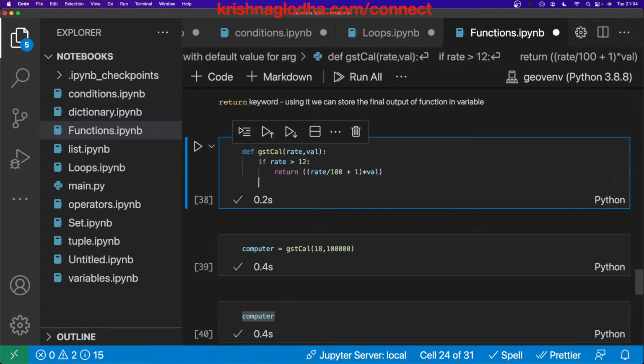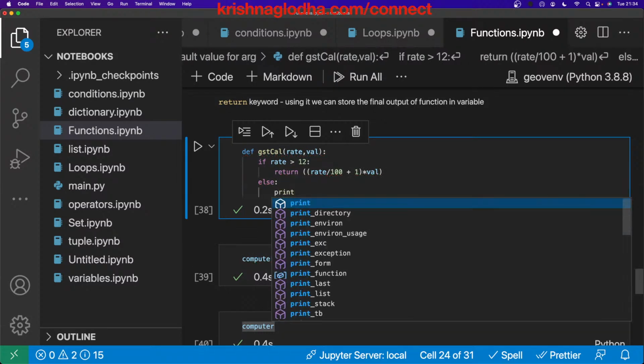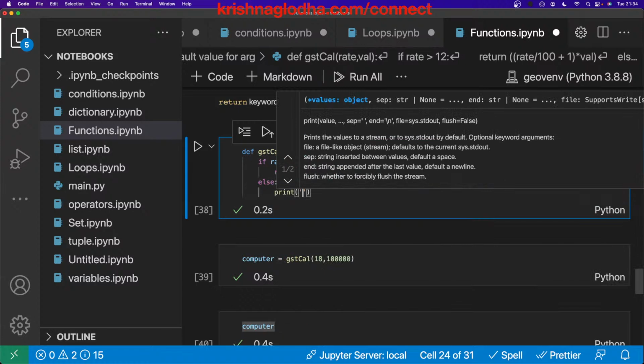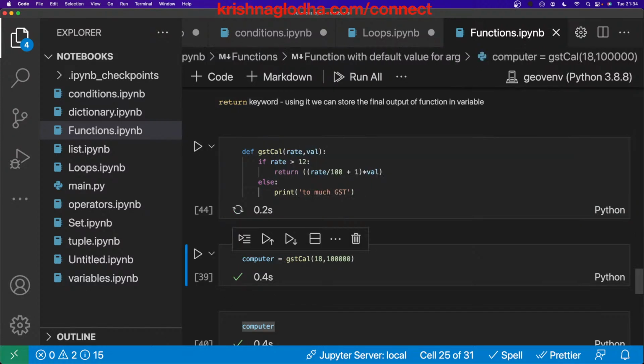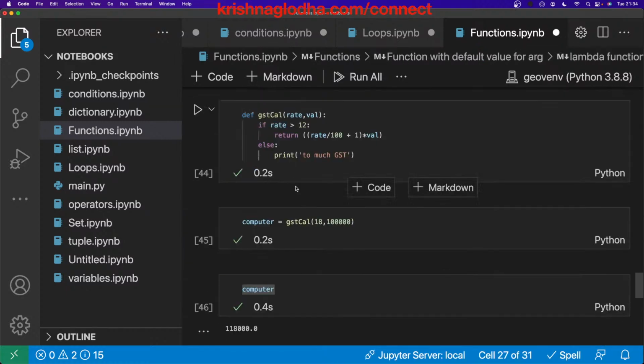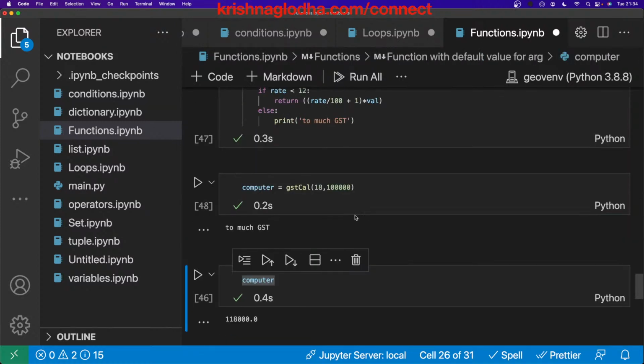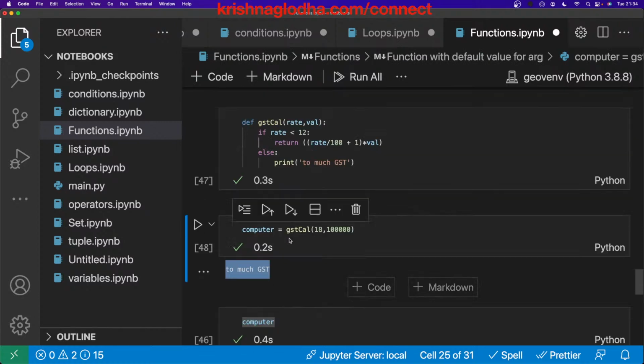So you can do this, and else if rates are greater than 12, then you can print that too much GST, something like this. If I execute this now, you will see that computer... actually make it less than, maybe that will make sense. So you can see that computer is actually presenting too much GST.